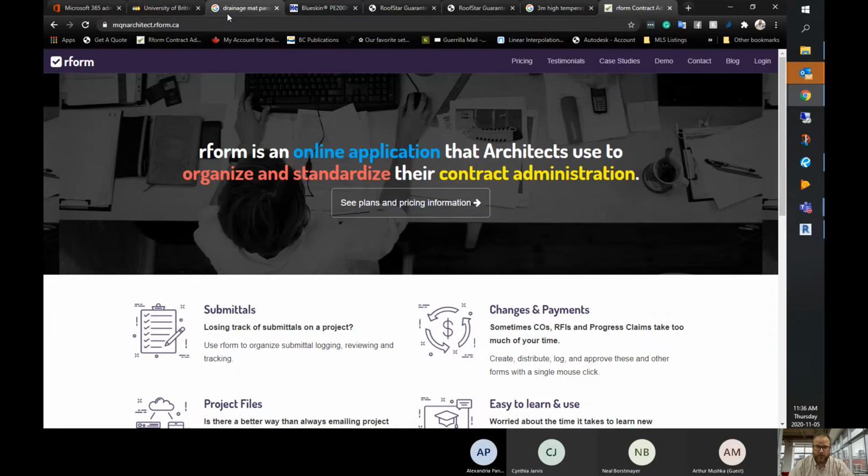platform where all project stakeholders can have access to the same project information as opposed to what was traditionally done historically in construction management, where every stakeholder would have their own records and they would coordinate and share and update their records with the other project stakeholders to varying degrees of success.